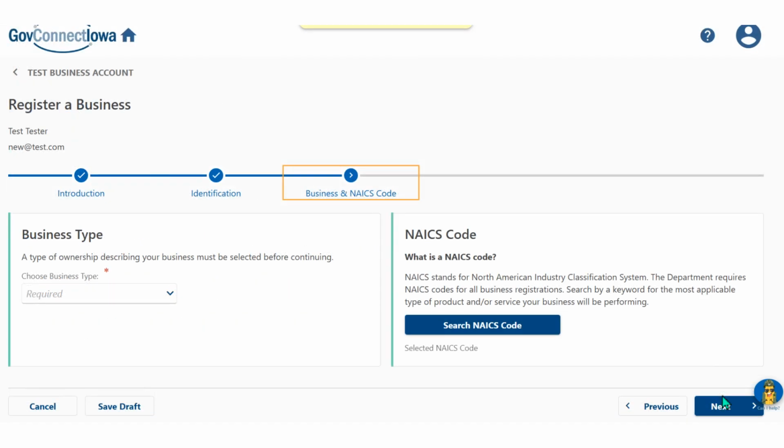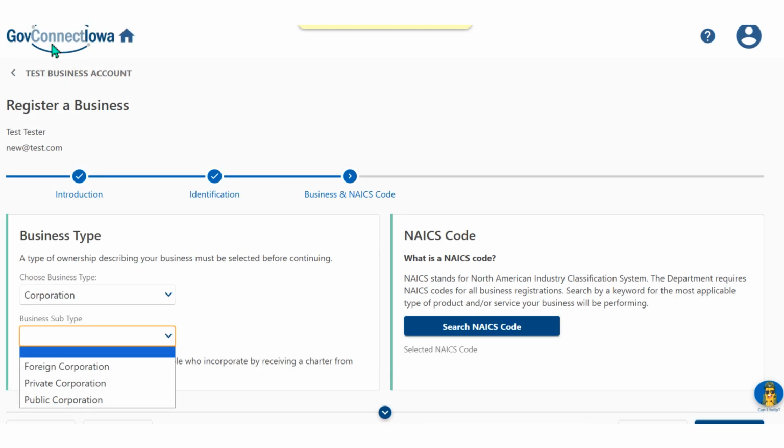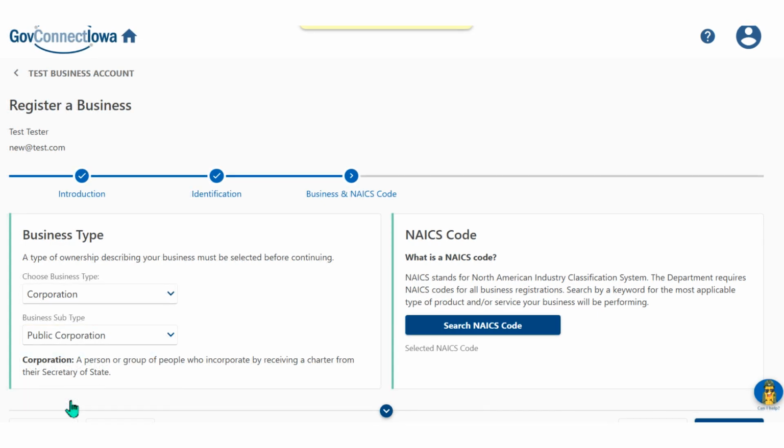Next, select your business type from the drop-down menu. My business is a corporation. Depending on your selection, you may need to select a business subtype. My business subtype is a public corporation. Next, we need to select a North American Industry Classification System code. The department requires this code for all business registrations. Begin by clicking the Search NAICS code button.